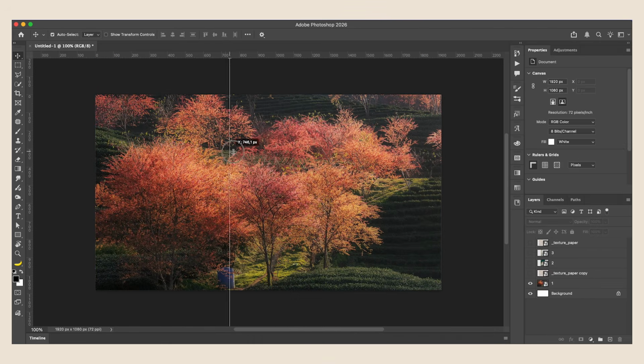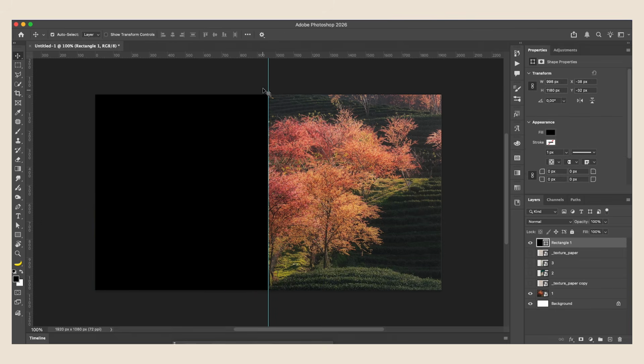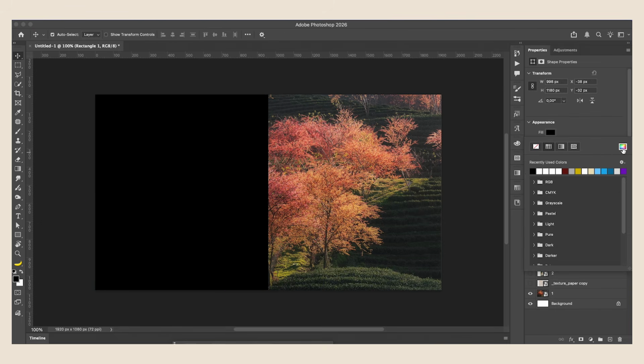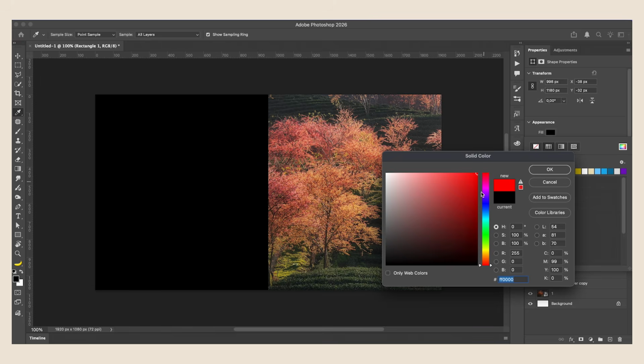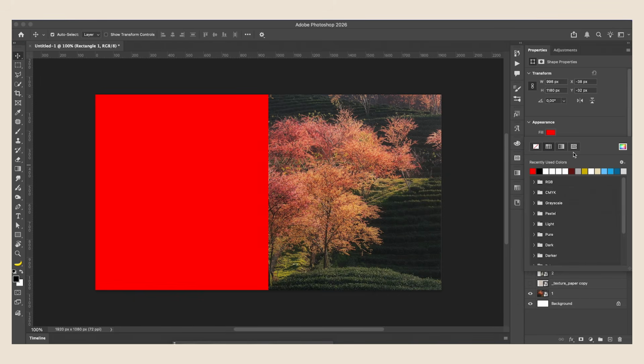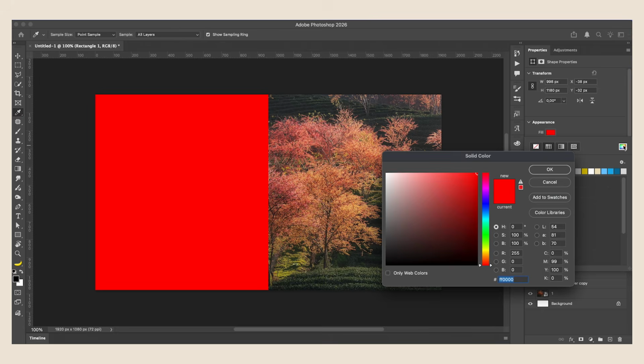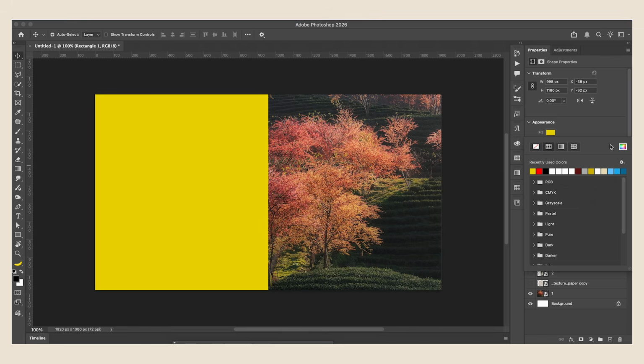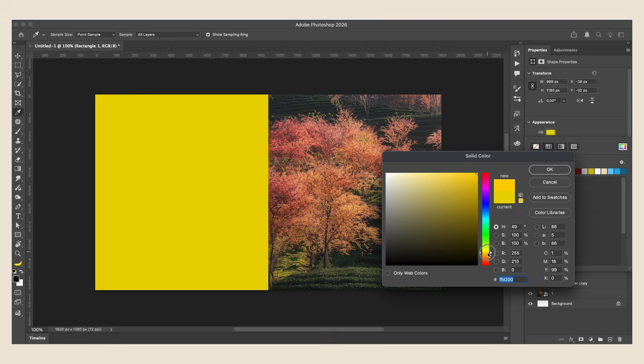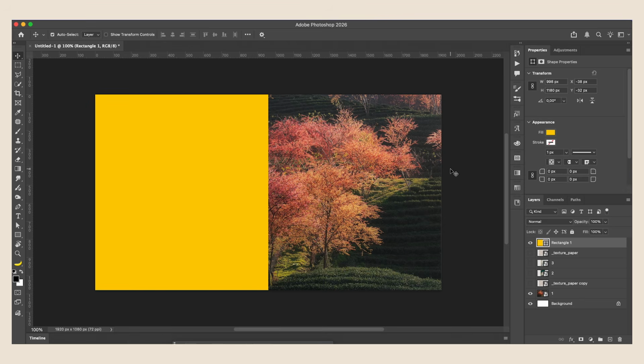Next, I want to have a rectangle in the middle, but you can do it whatever shape you want. So I'll make my rectangle and then I'll change its fill color to whatever color you want to use. You can go with a color from your image, or you can go with a contrasting color. Your choice, obviously. I'll go with the yellow one for now.